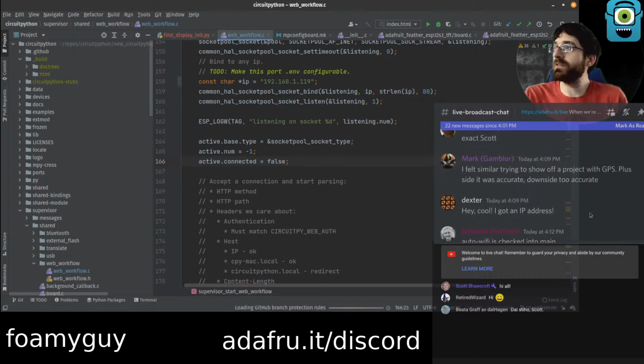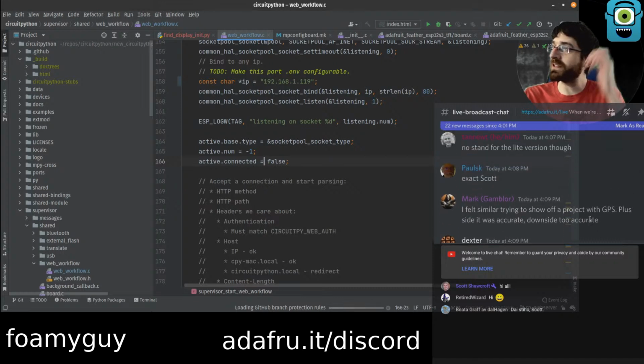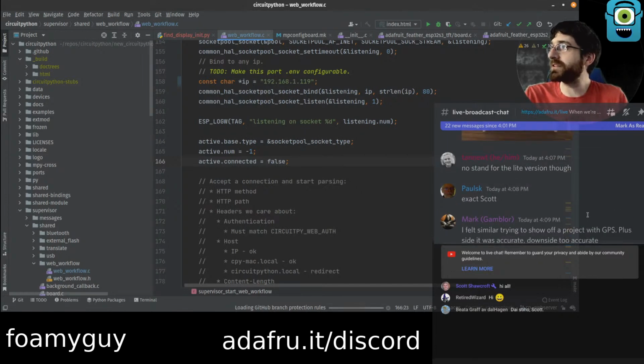Dexter got an IP. Felt similar trying to show off a project with GPS. Plus side, it was accurate. Downside is, yeah, I had something like that a couple weeks back as well. I was testing something with GPS, and I had to keep cutting stuff out of it to not accidentally put my exact location in there.